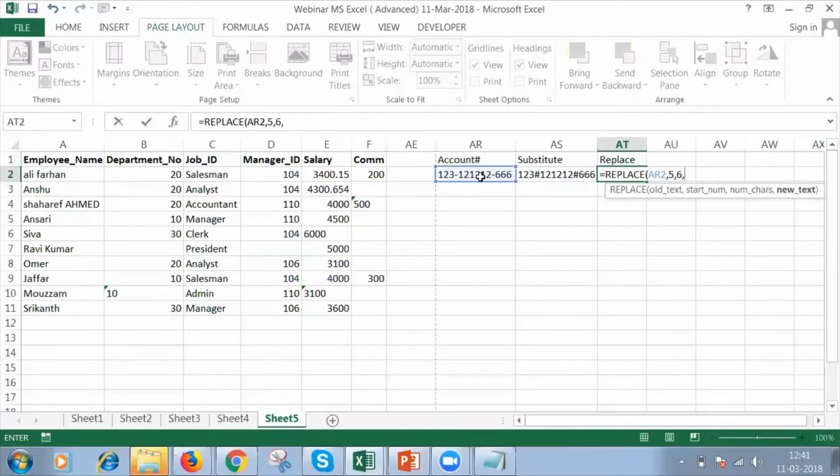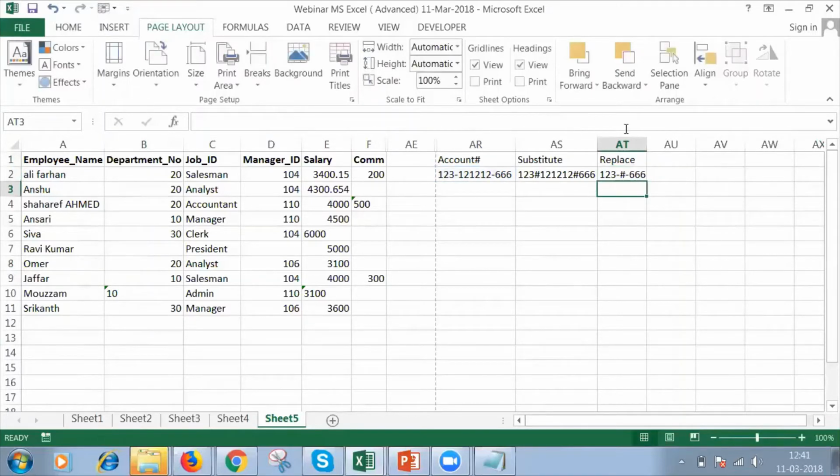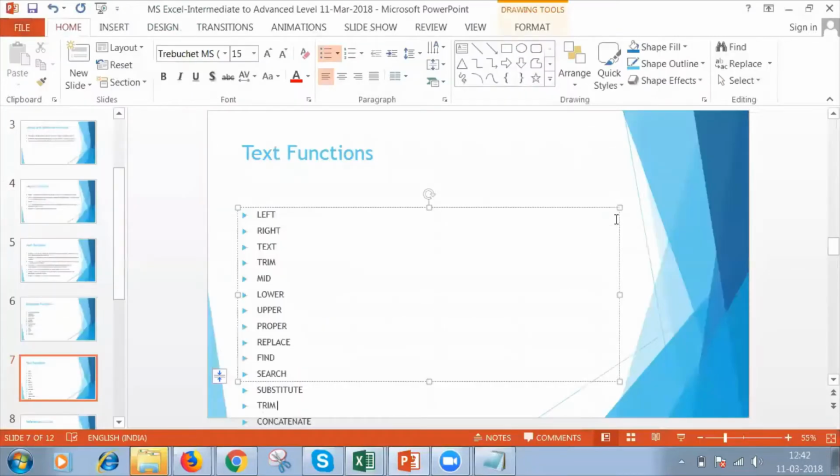What characters? What new text do you want to change it with? I want to change it with, say, hash. So you get a basic number, and these 6 digits got replaced with hash. This is how you work with SUBSTITUTE. This is how you work with REPLACE. So these are the very frequently used text functions.